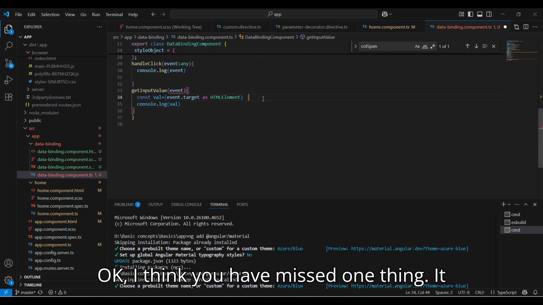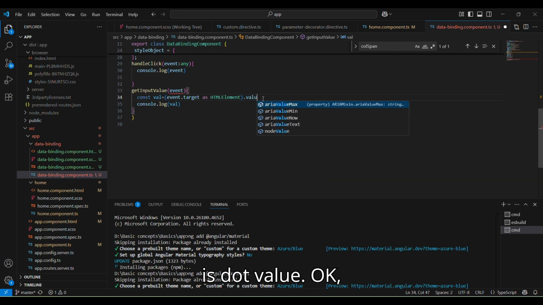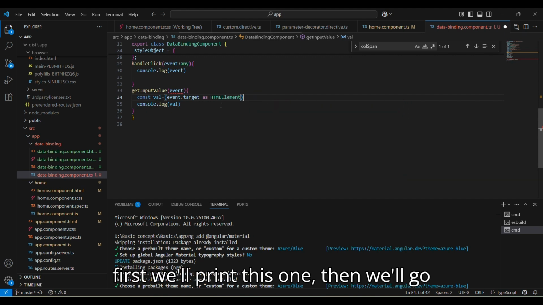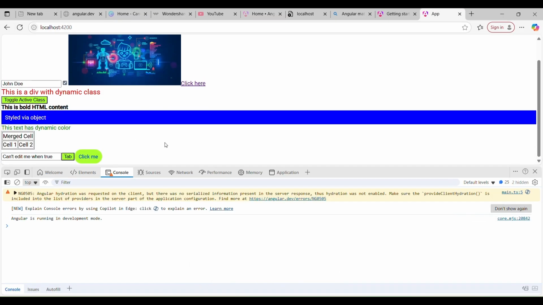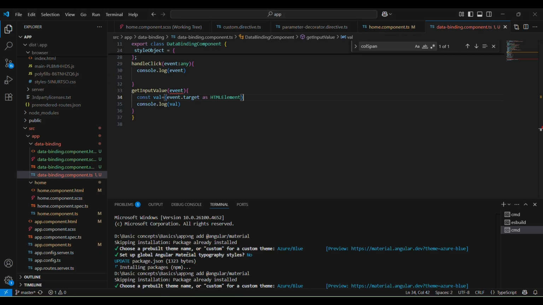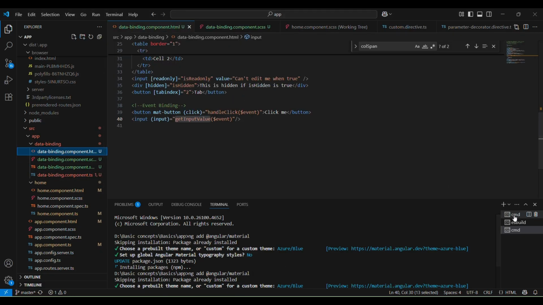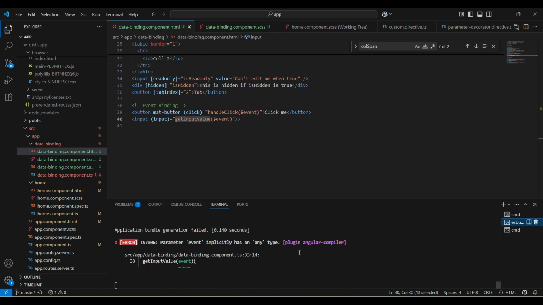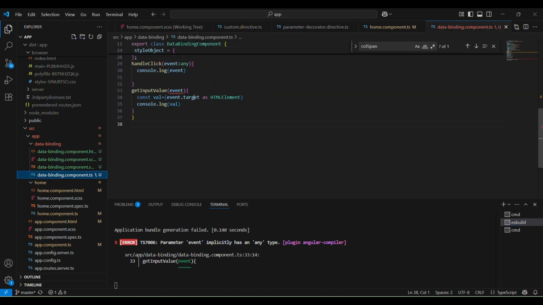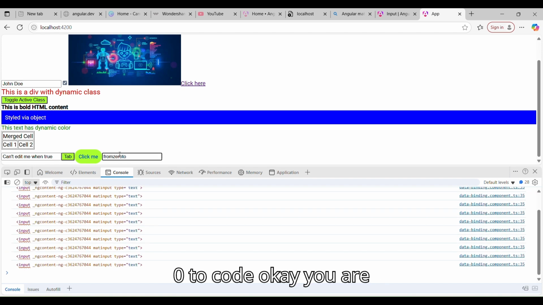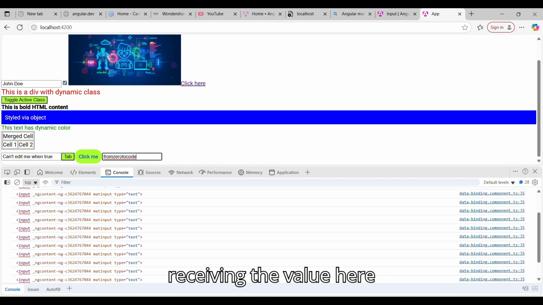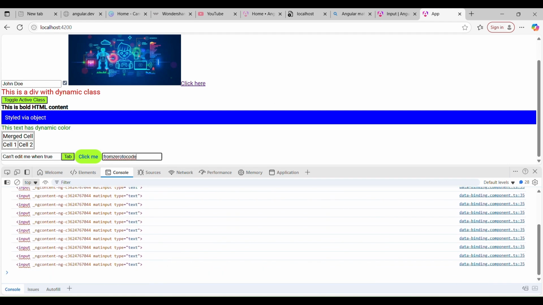I think I have missed one thing. It is .value. First we'll print this one, then we'll go for the bindings. It's even showing an error. For example, I'll type from 0 to code. You are receiving the value here.